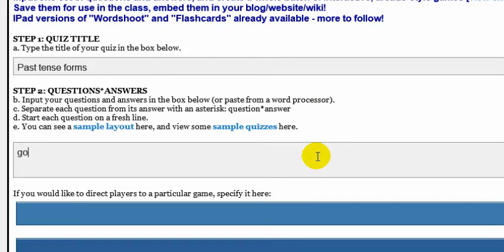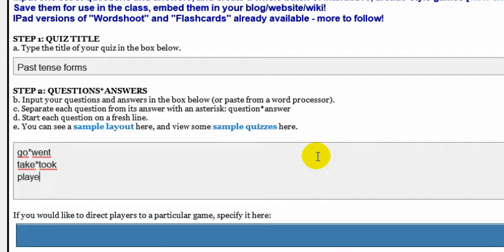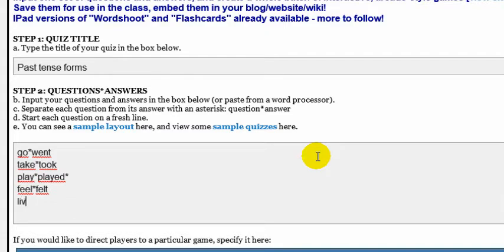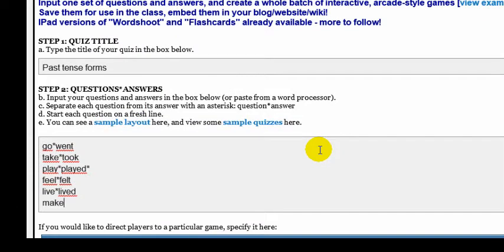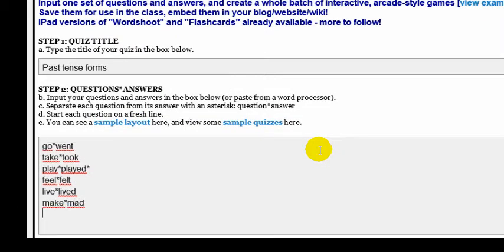Then, type in the question and the answer. That means type in the base form, star, and the past form. So the format is question, star, answer. There must be a minimum of 10 questions and answers.